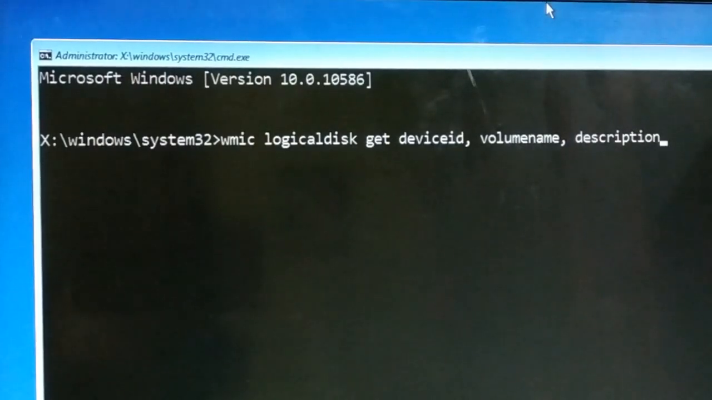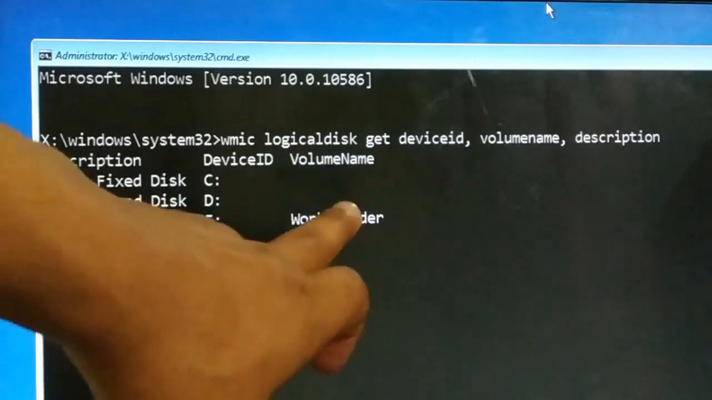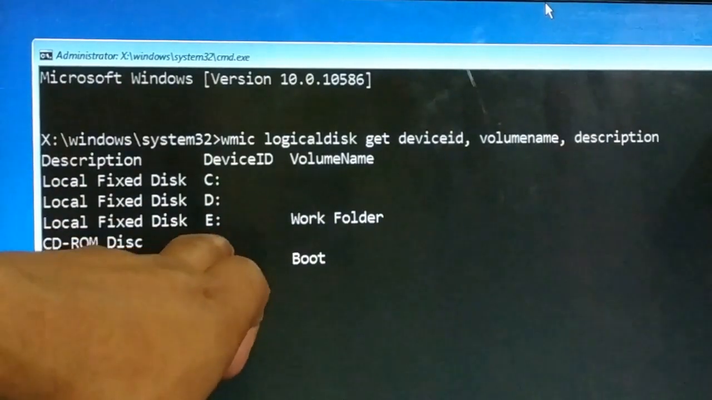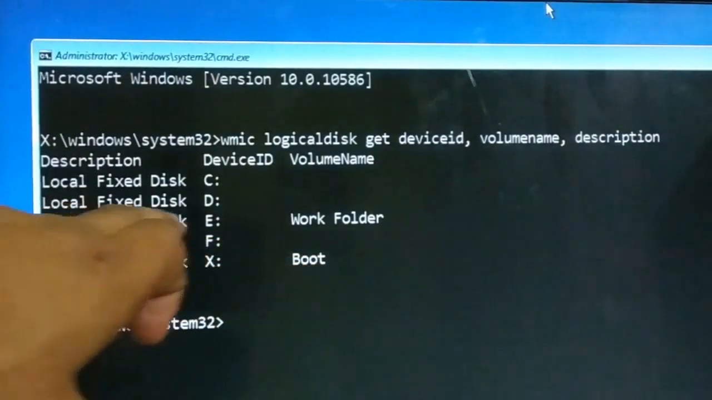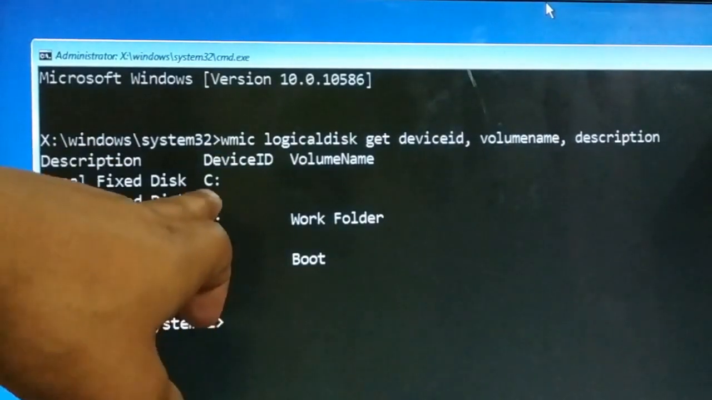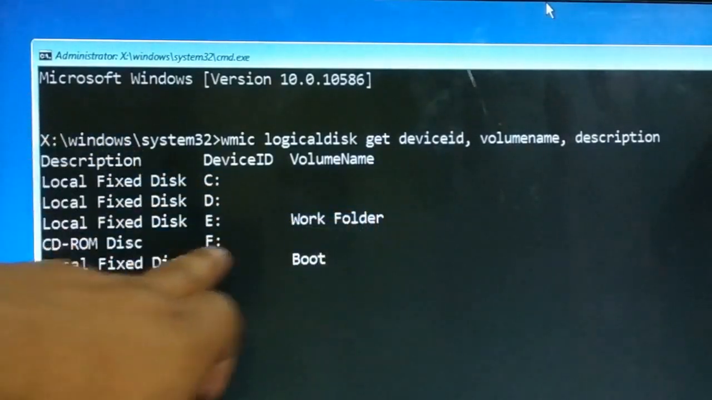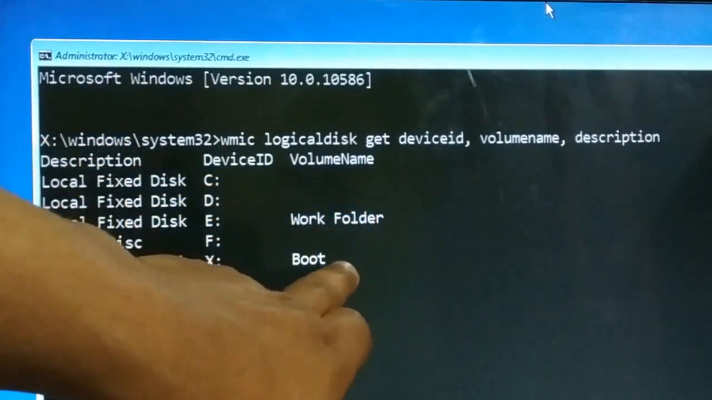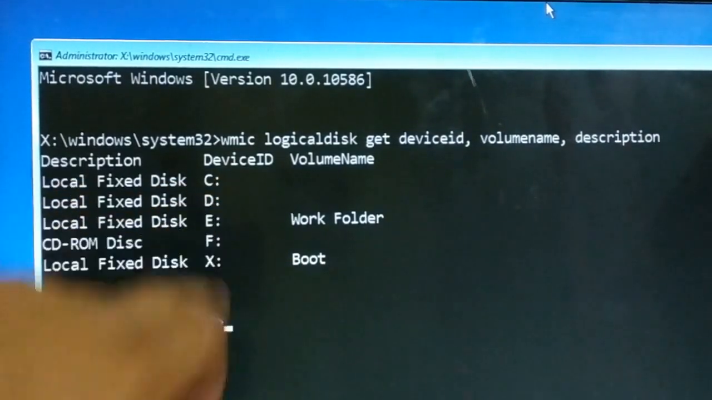Okay, guys, you're going to type this command correctly without any spelling mistake and press the enter key. This will give you all the volume information. This is the work folder. It's a CD-ROM drive, it's a boot disk. And this one is the D drive and C drive. One of C and D, because this one is my work folder, this one is the CD drive and this one is the default boot drive. So we have only two different drives left.